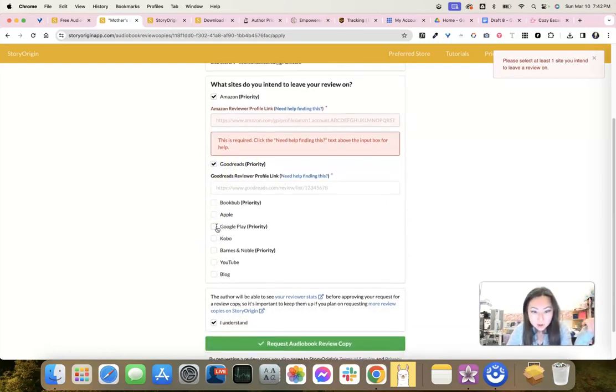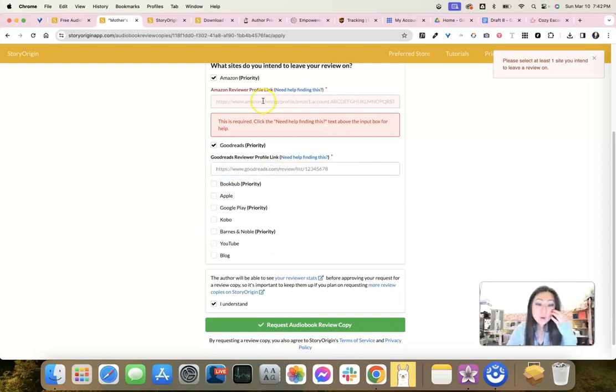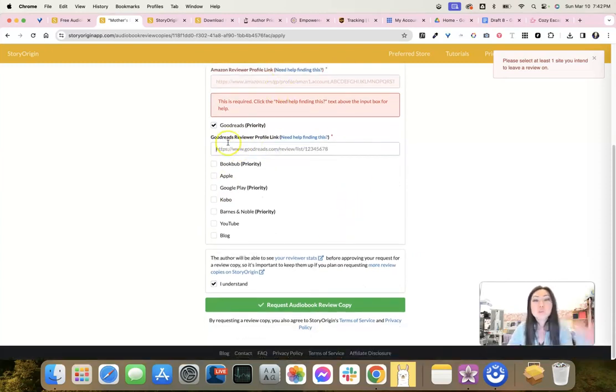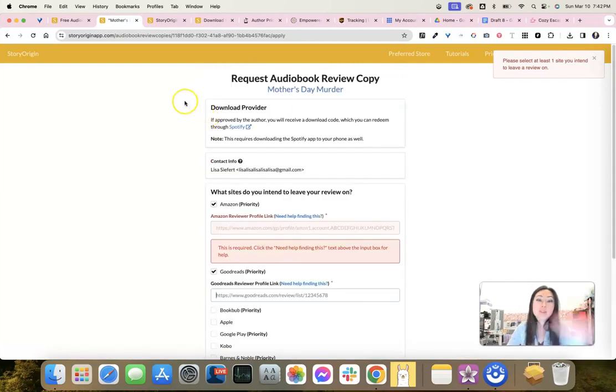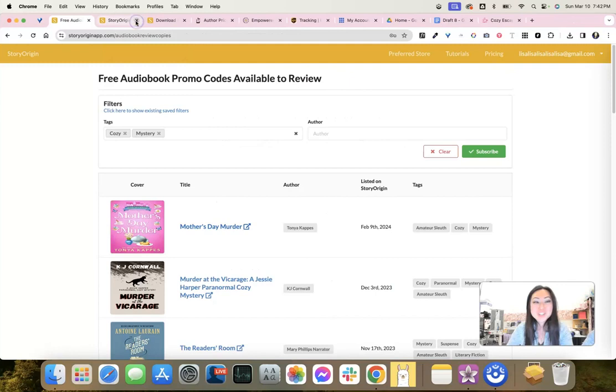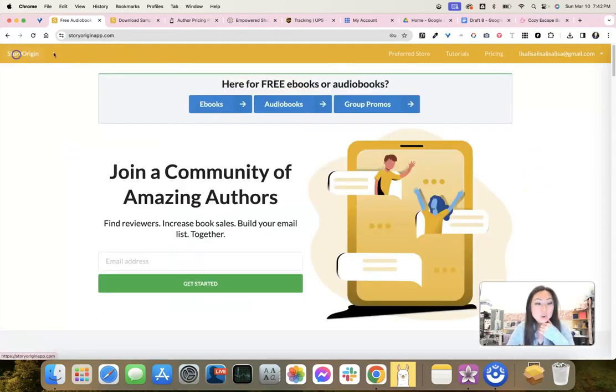This is required. Oh, I have to put my profile link, so I didn't put my profile link, but once you do, then it'll go to the author, and then the author can look at your profile, see if you're somebody that they want to share it with, and somebody that has read maybe that genre in the past, before they decide whether or not to give you a free copy. So that is the second way.